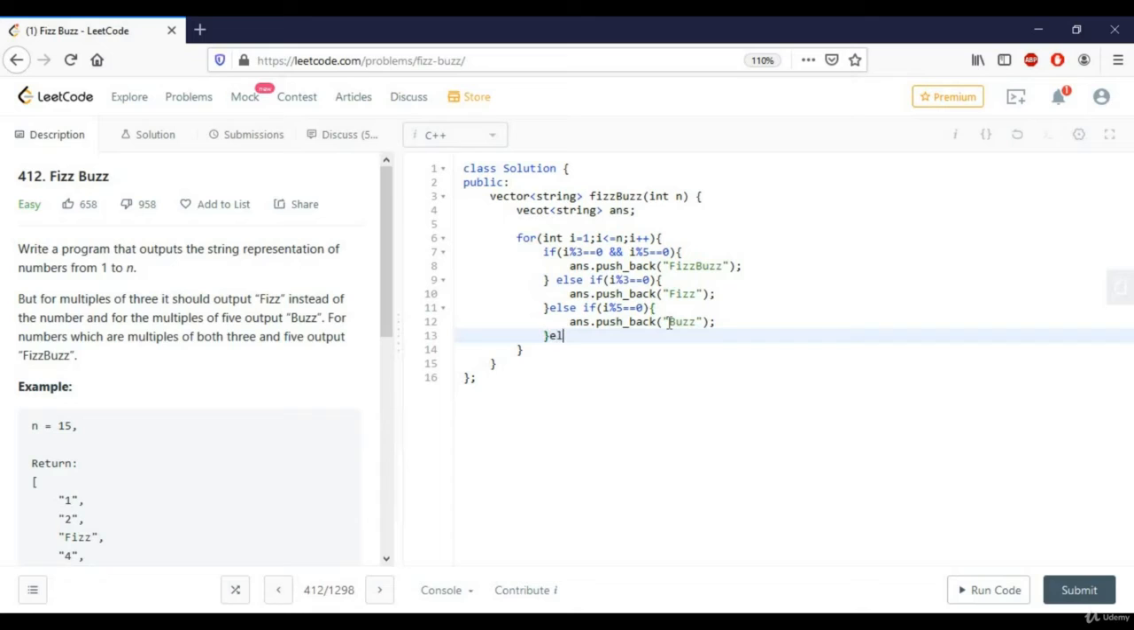Now in the else part, I will simply push that number. So I have to simply push 1, I have to simply push 2. But this is an integer. I is an integer, and I have to convert it into a string, because this is a vector of strings. So what I have to do? Answer dot pushback.